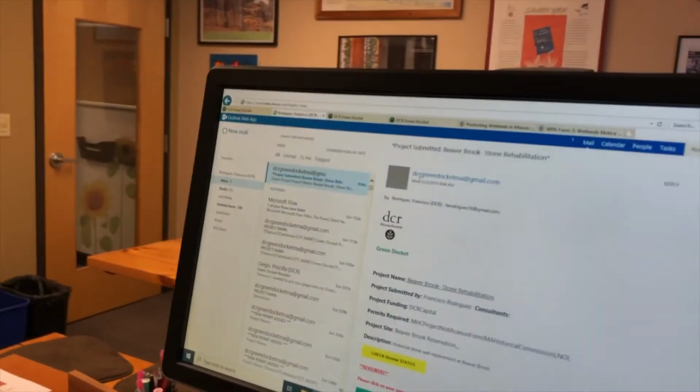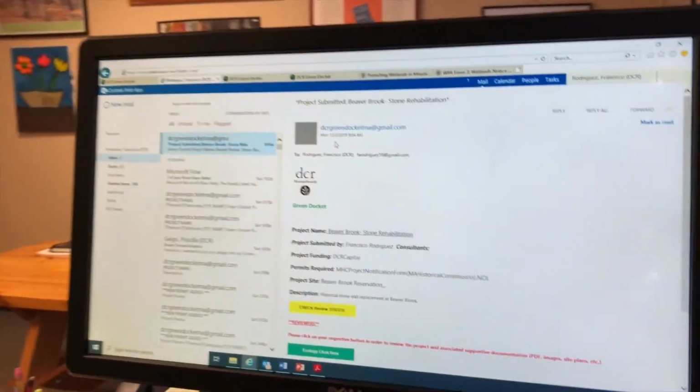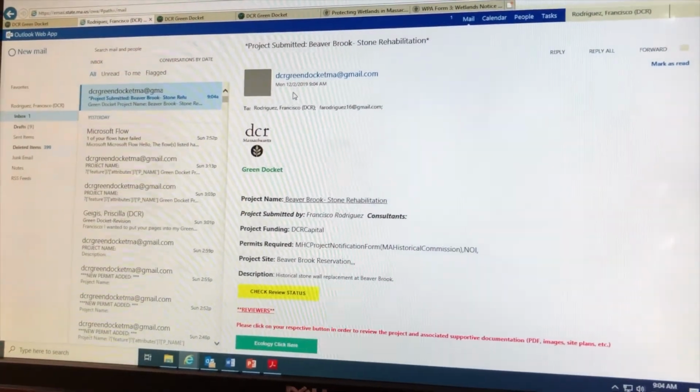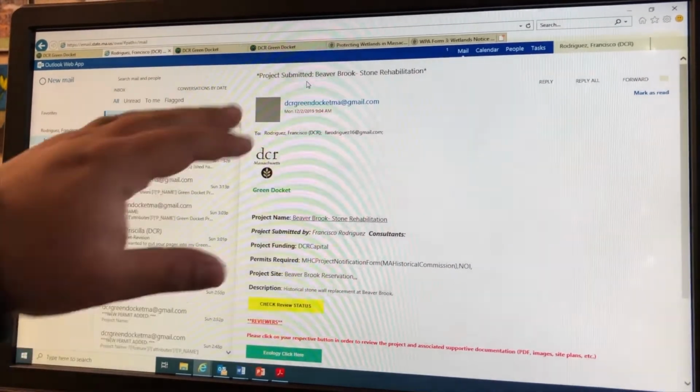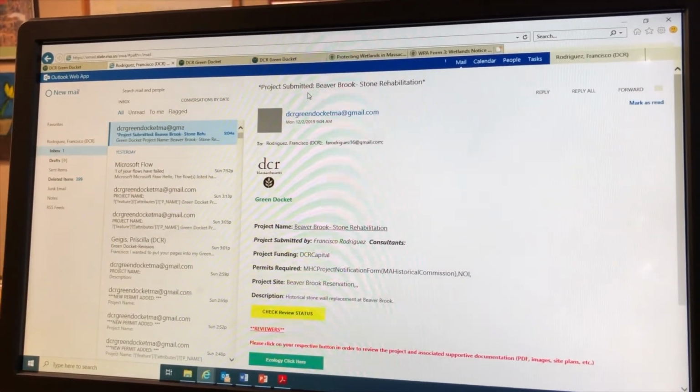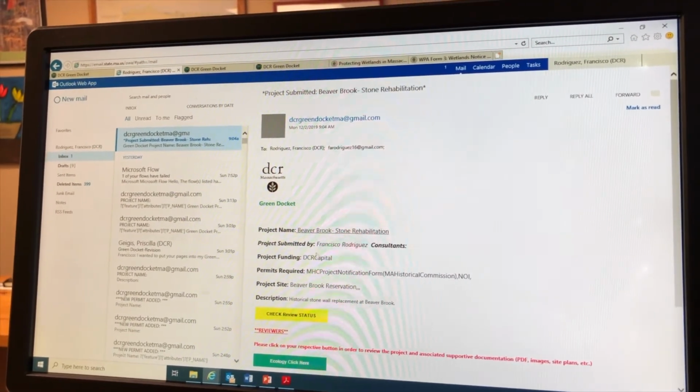So the moment you hit the submit button, an email gets generated to the reviewers. So that's Ecology, Waterway, and Cultural Resources. People like Nancy Putnam, Greg Robin. And then the email that gets generated will look something like this. So at the top, the email will say DCR Green Docket, ma@gmail.com. The subject line will be project submitted, and it'll have your project name. So Beaverbrook Stone Rehabilitation. It'll have our DCR logo.